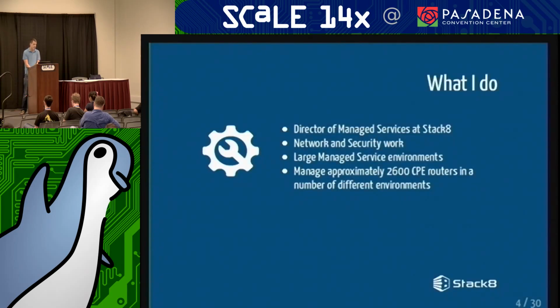My responsibilities at Stack 8, where I work: I'm the director of managed service, so I'm responsible for working with our environment to help our customers manage their devices. In some cases, it's professional services engagements. In others, it's where we're providing a completely managed service like a telco would for remote site connectivity. I work in both network and security stuff. We do large managed service environments, and presently we're managing about 2,600 remote CPEs in a variety of different environments.